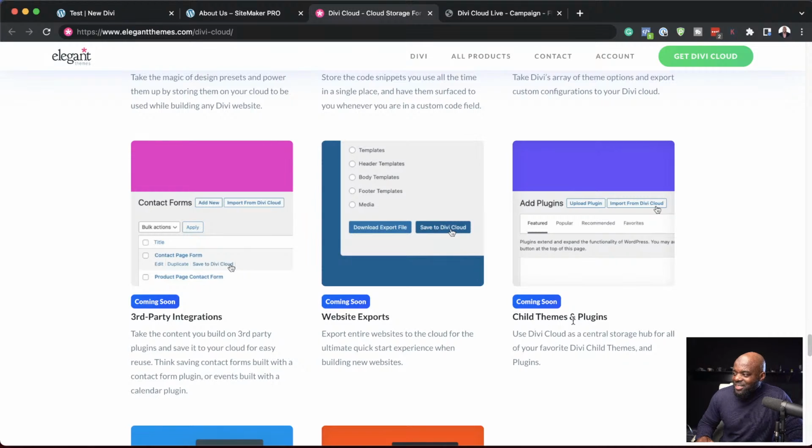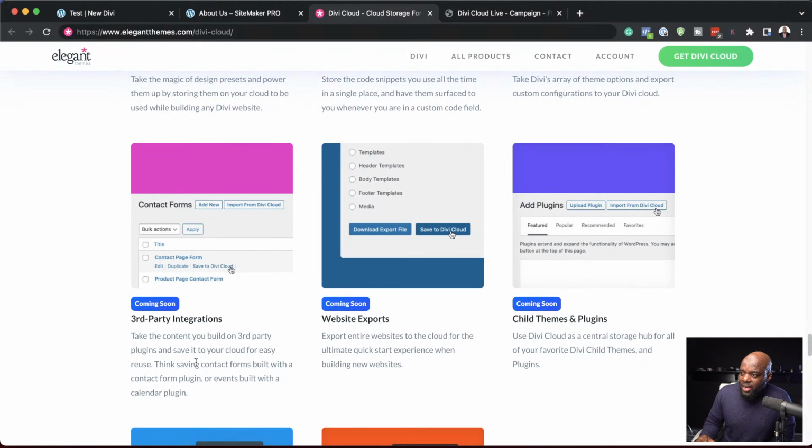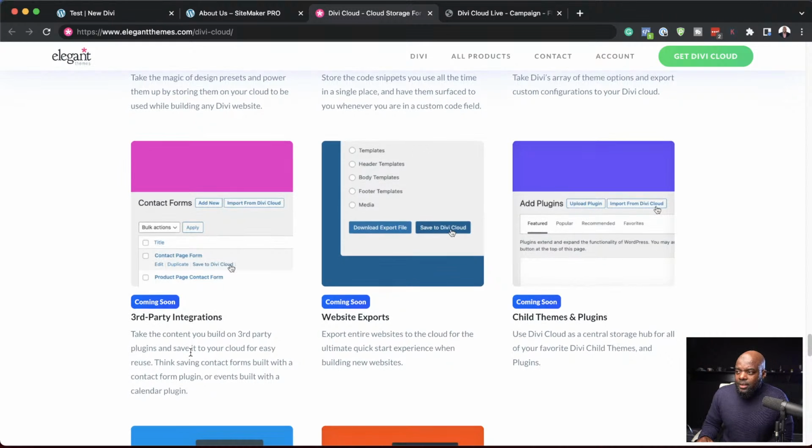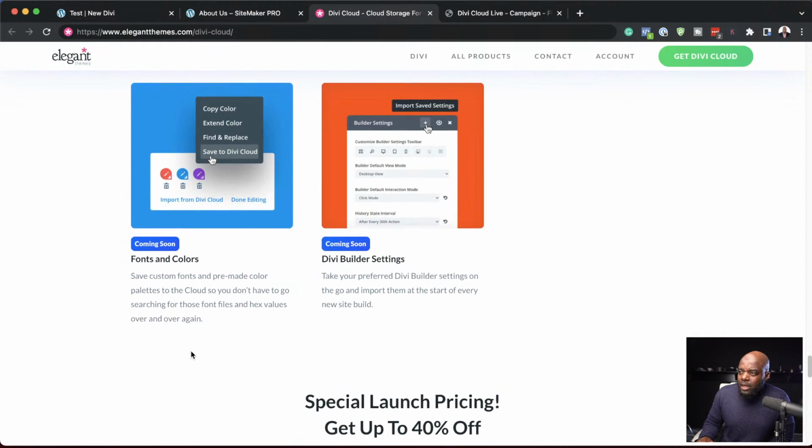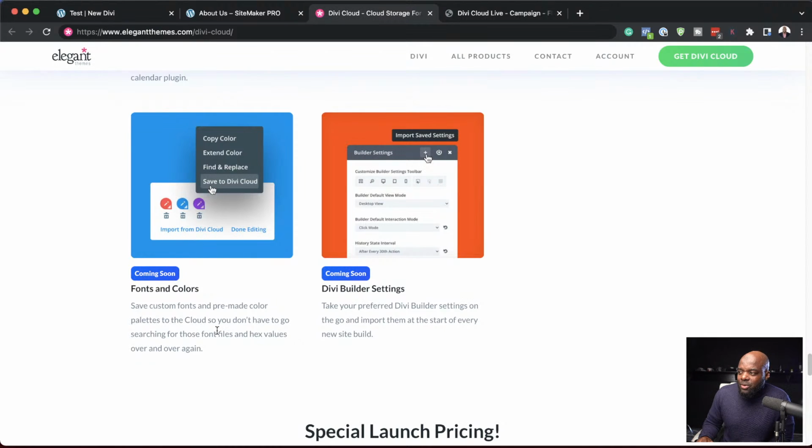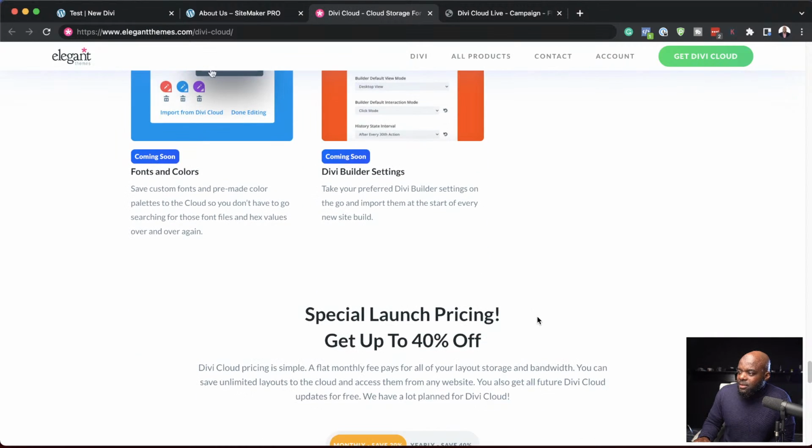We also have child themes and plugins. I didn't even think this was going to come, but this is amazing. Central hub for all your favorite child themes and plugins. This is really, really cool. Website exports as well. I think this is great. Third-party integrations. I think this one could be great as well, because if we have third-party integrations and you can save this to the cloud, this is super awesome. Okay. Now we can also do colors here, save all our colors to cloud. That again is great. And then of course we have our Divi Builder settings.